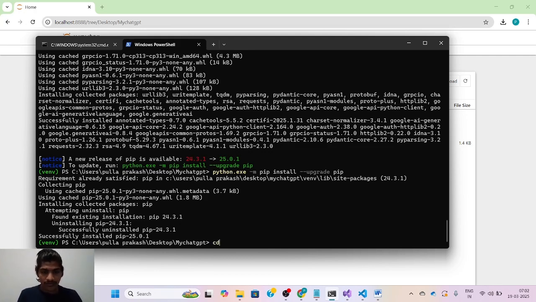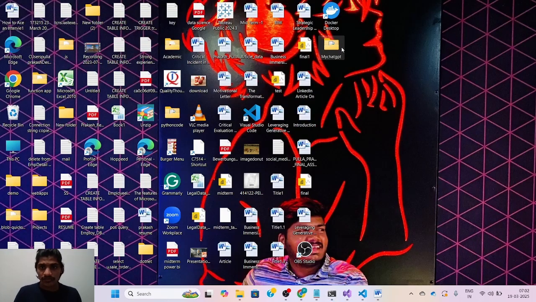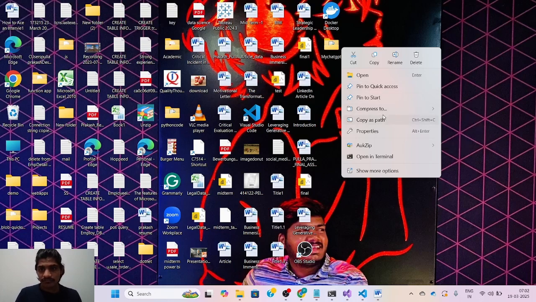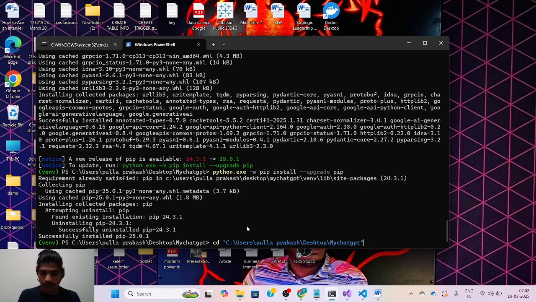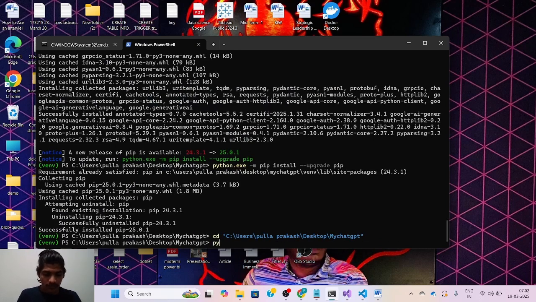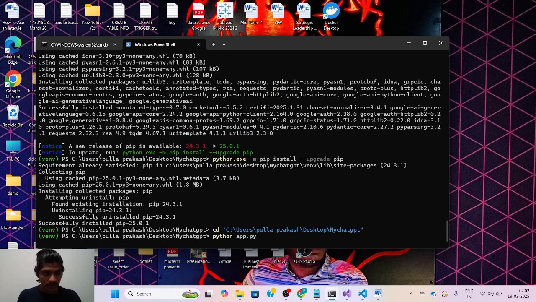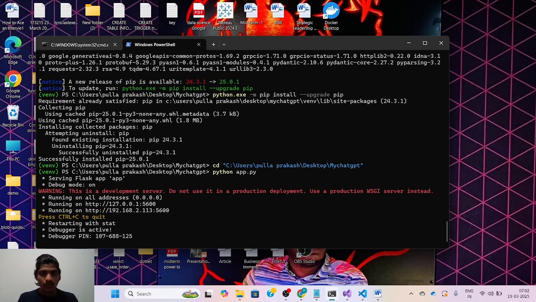So cd space, I want to just upload my data set again. Okay, so python app.py. Yeah, so successfully we are in a development server where we can open and access the chatbot. Here we have this IP address, which you can copy and open in the web page.